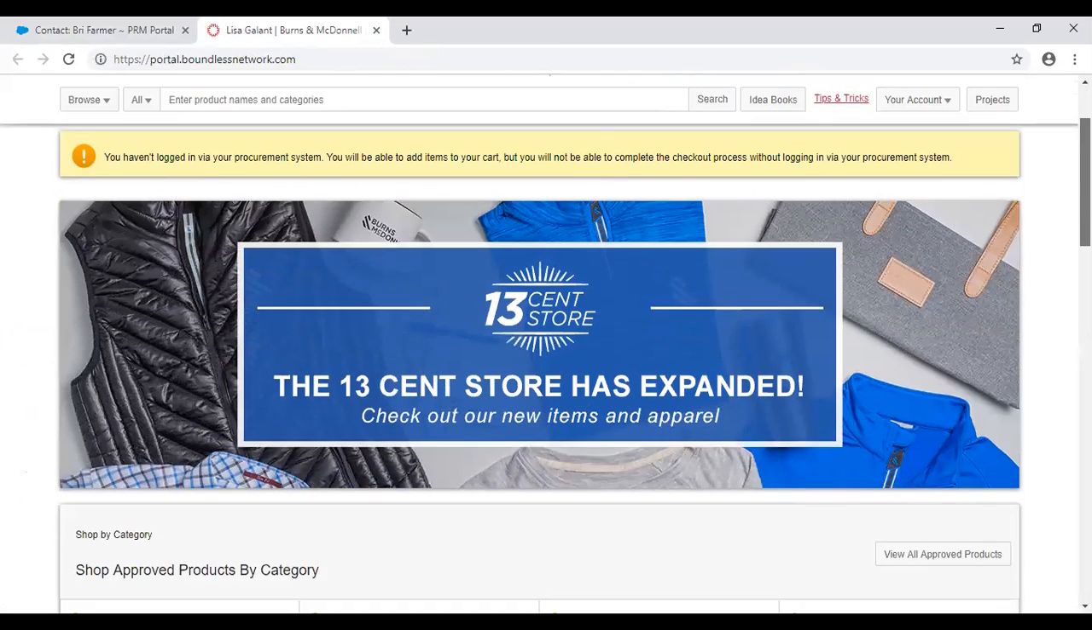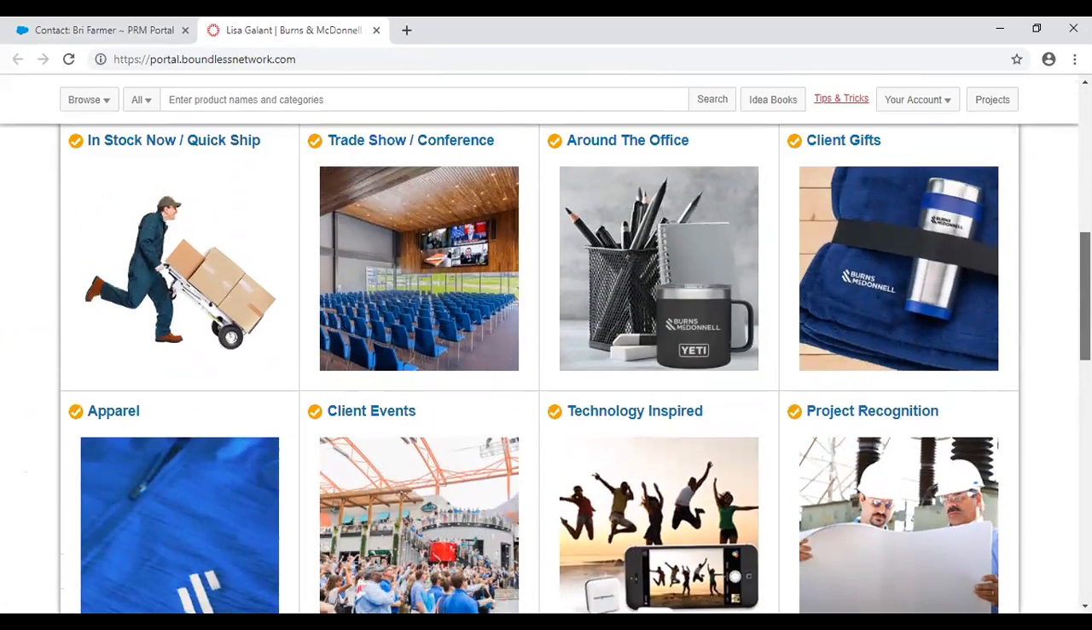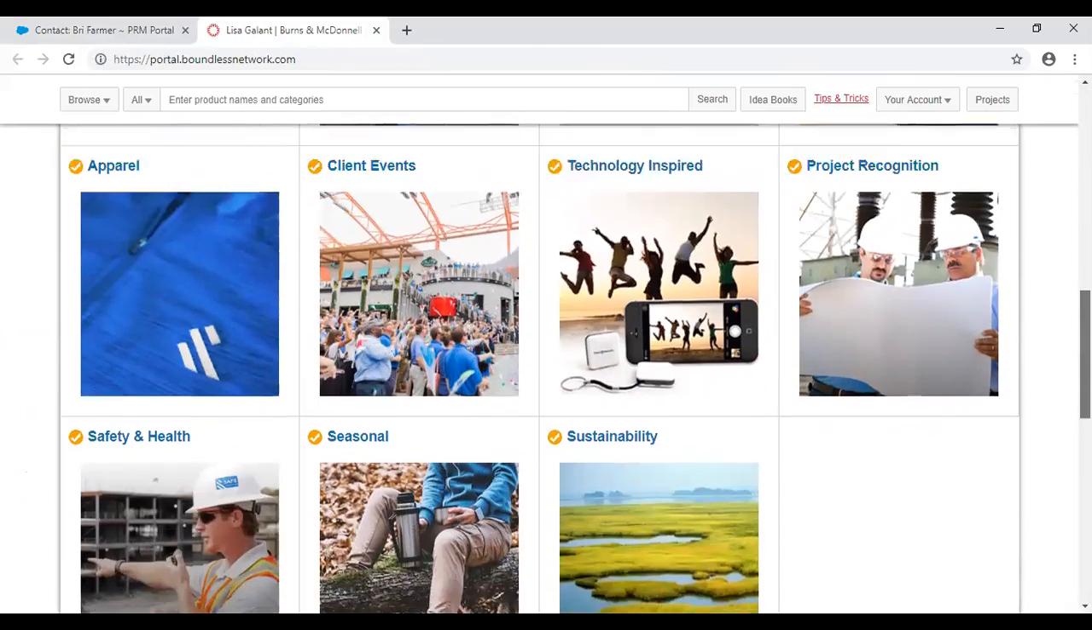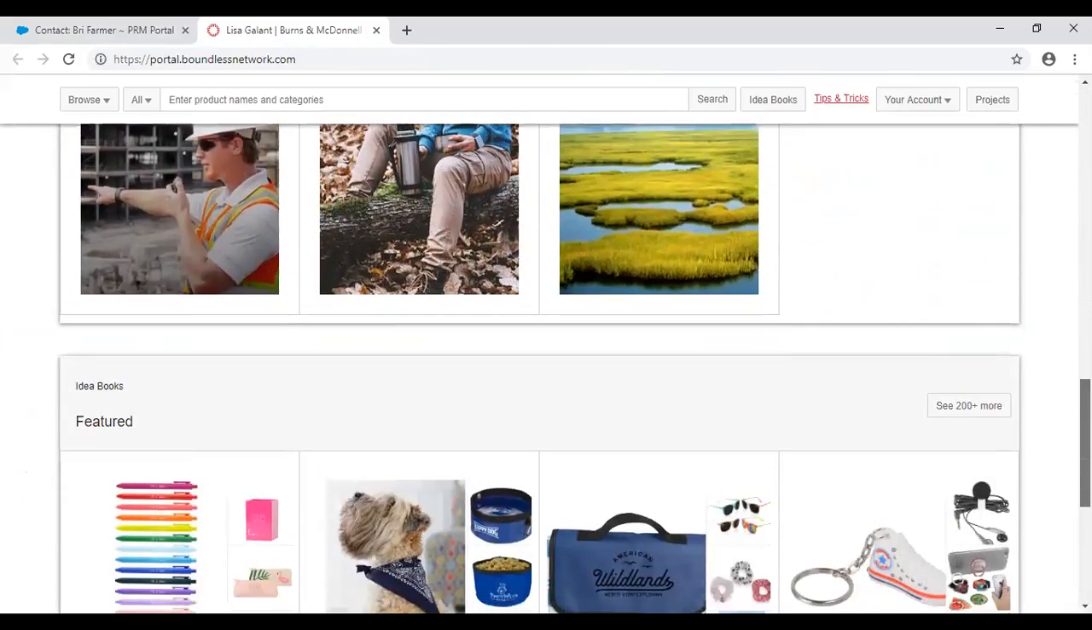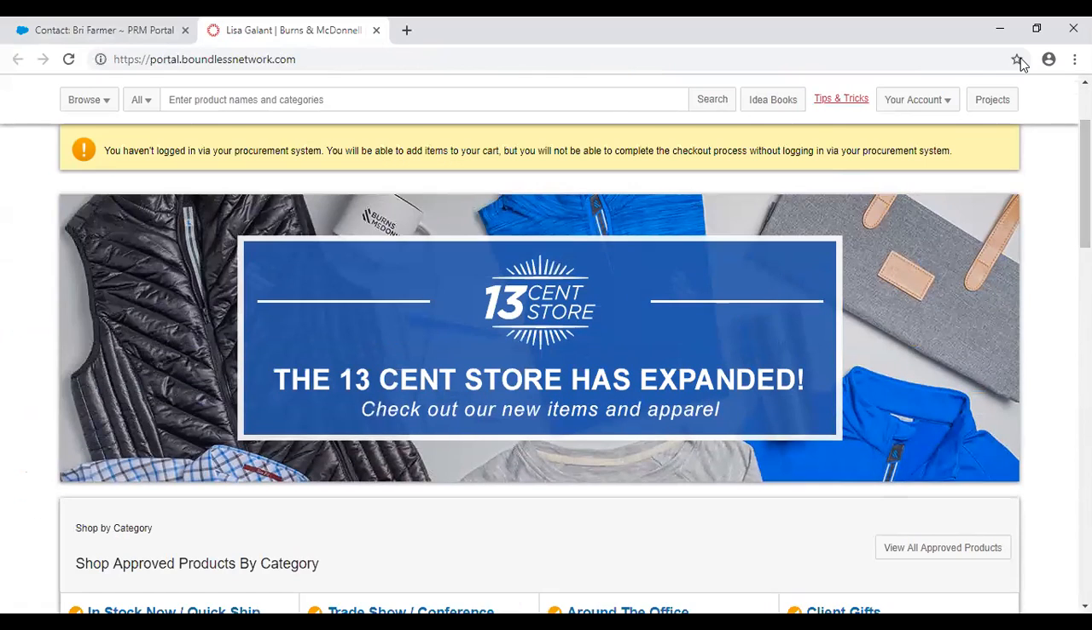Okay. So then you have different categories here. Client, however you want to set up your store, you can set it up. This is exciting. The other thing is idea books. Again, not to get in the weeds, but you've probably worked with Pinterest. It's the same concept where you're shopping images, and the buyer can collect them.